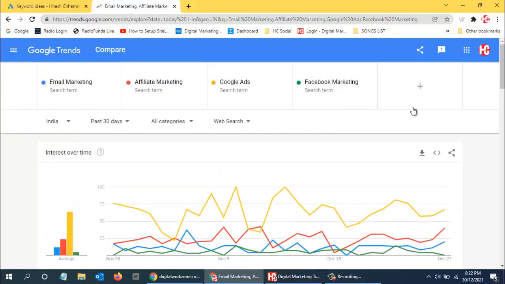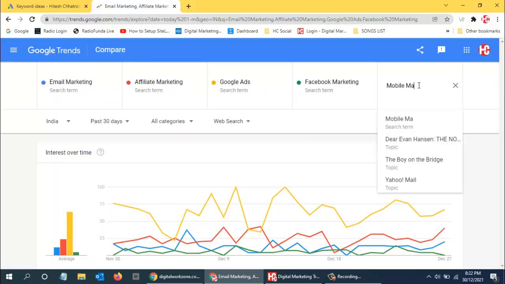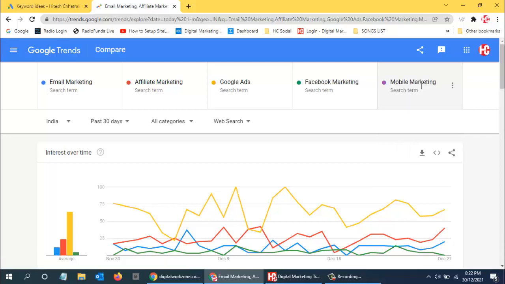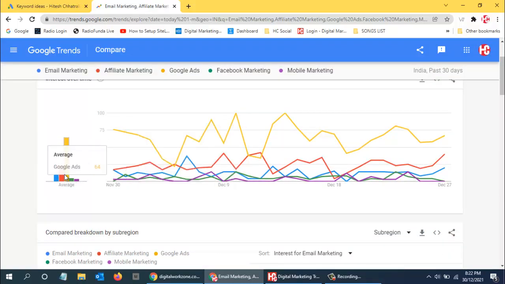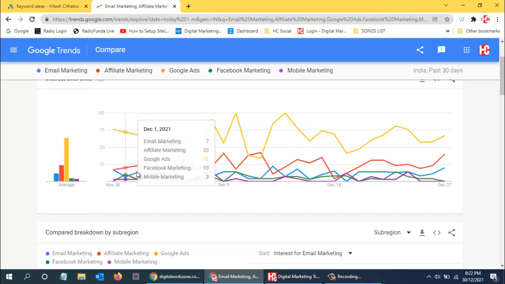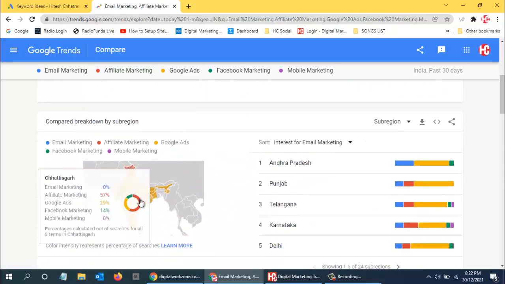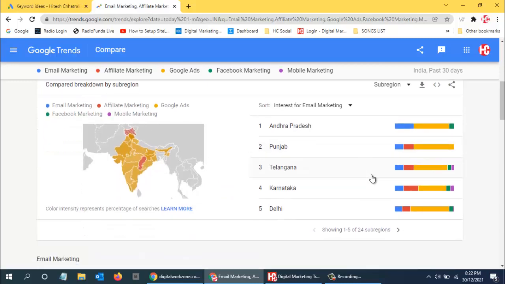Then let me search for mobile marketing. So now I have added five keywords, five graphs over here. We can see which is at the top. Google Ads, then affiliate marketing, then email marketing, then Facebook marketing, and finally mobile marketing. Mobile marketing is at the lowest, and hardly anything can be found by state. We can see 6% and 4%, but most of the places it is zero.